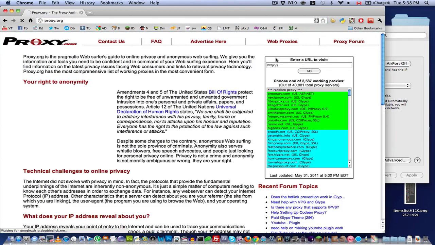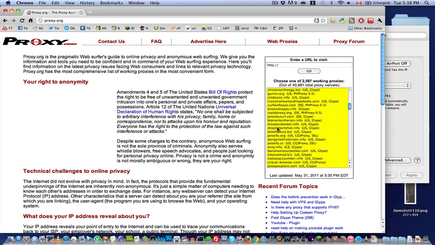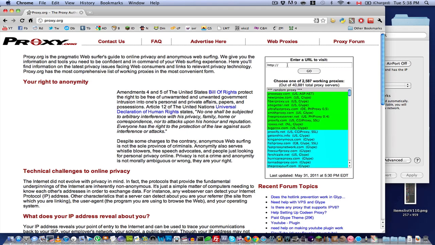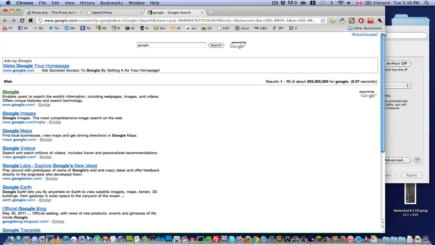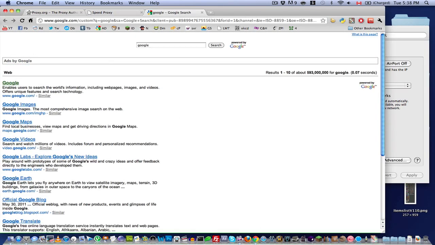You can click one of the first links, and you can see it has all these websites that act as proxies. Now, you can go to each one of these specific websites, or you can just type in a URL up here, and it'll go through one of the proxies and go here. So here, it's Speed Proxy. I can just search Google on Google and whatever. I don't really care about that.